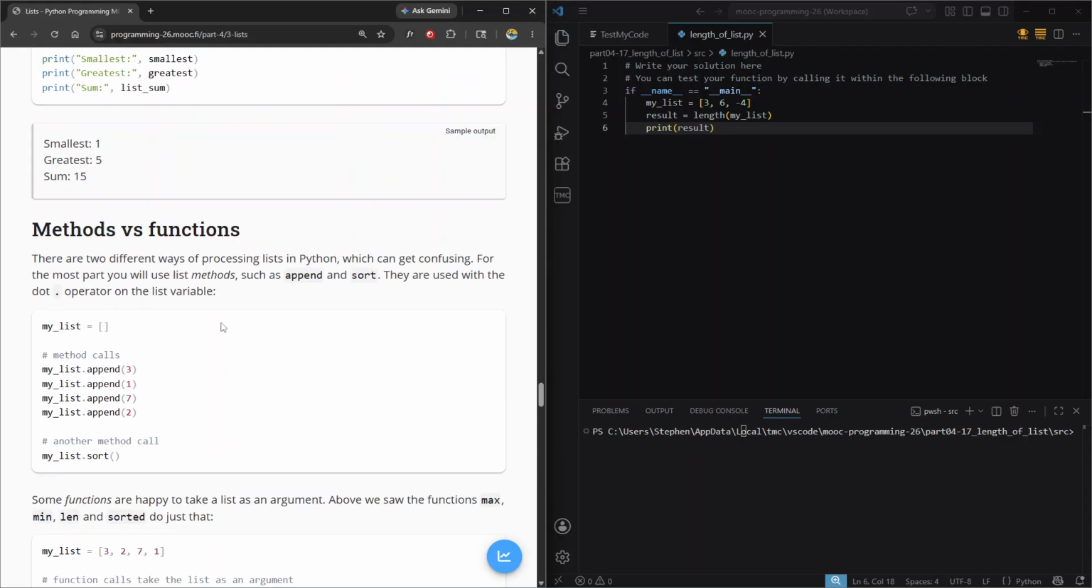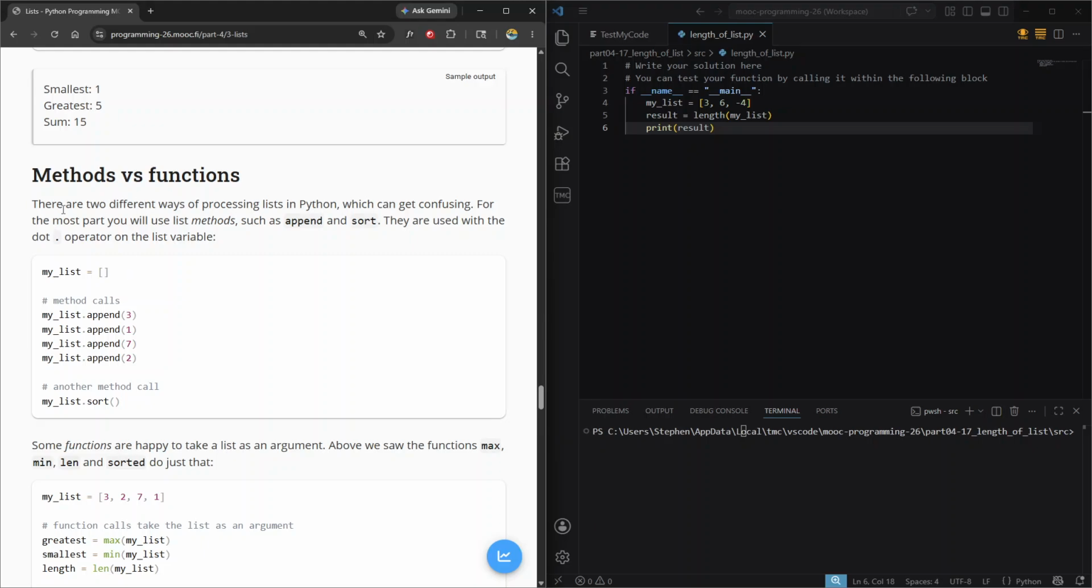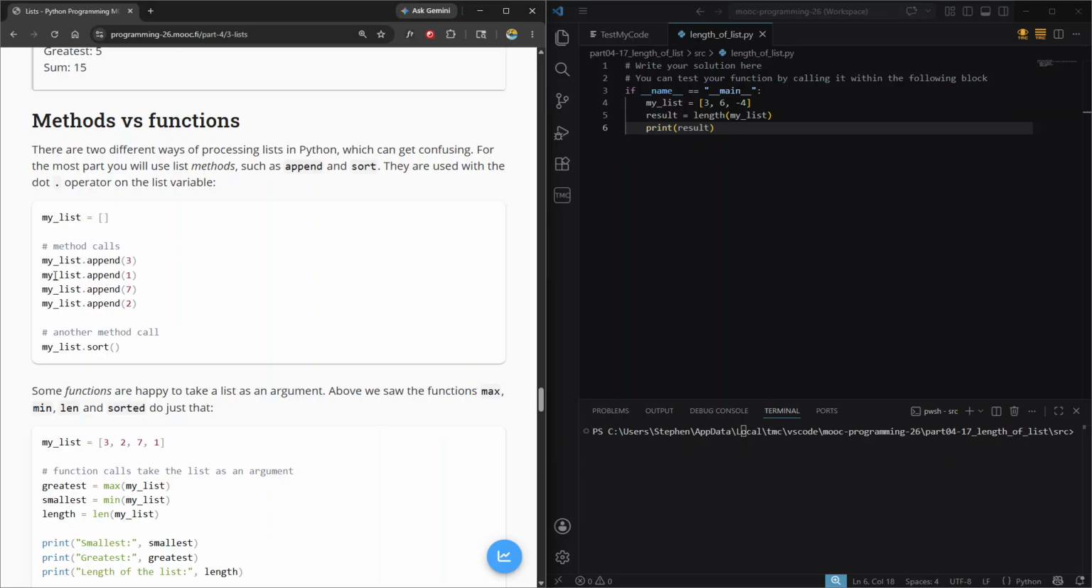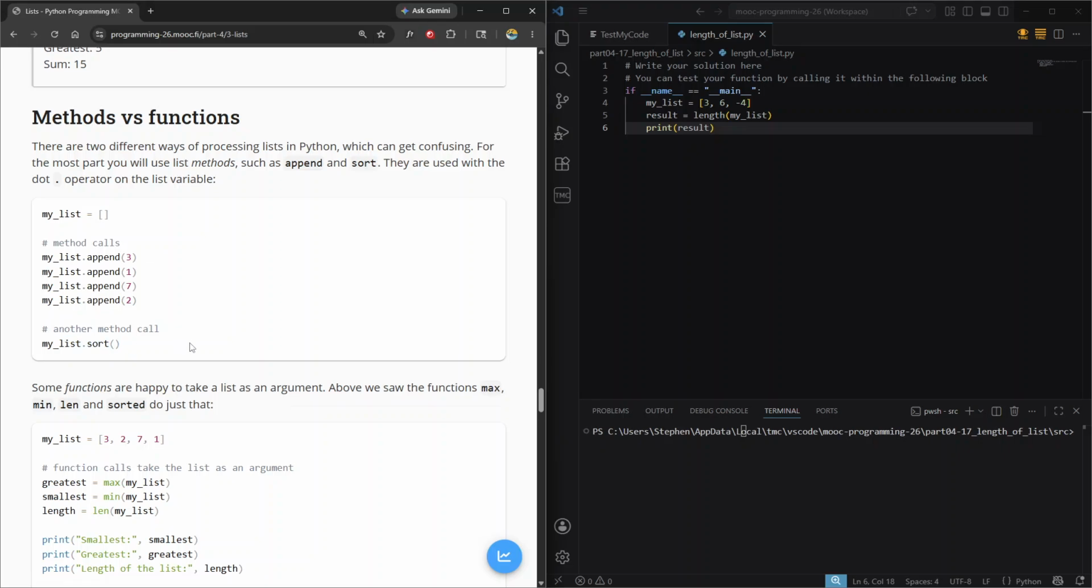Okay, methods versus functions. There are two different ways of processing lists in Python which can get confusing. For the most part, you will use list methods such as append and sort. They are used with the dot operator on the list variable. So for example, here we declare an empty list. Then we can call the append method by doing mylist dot append. And we can pass in the value that we want to append. We can also call the sort method, which is going to sort our list in ascending order. So this is another method call.